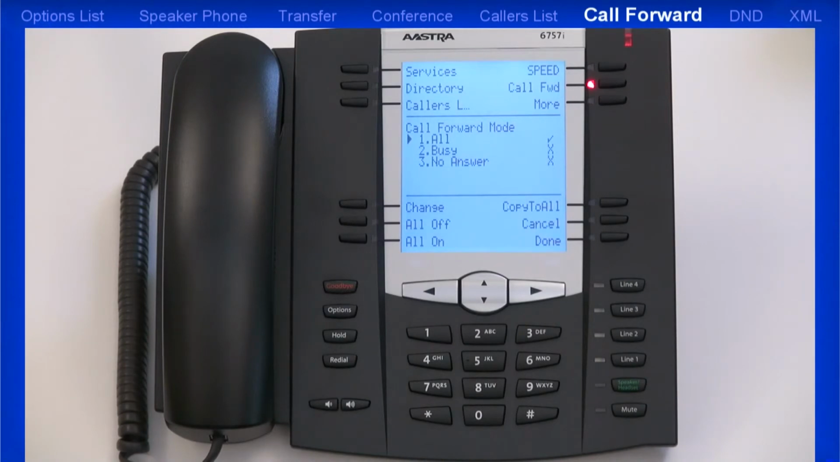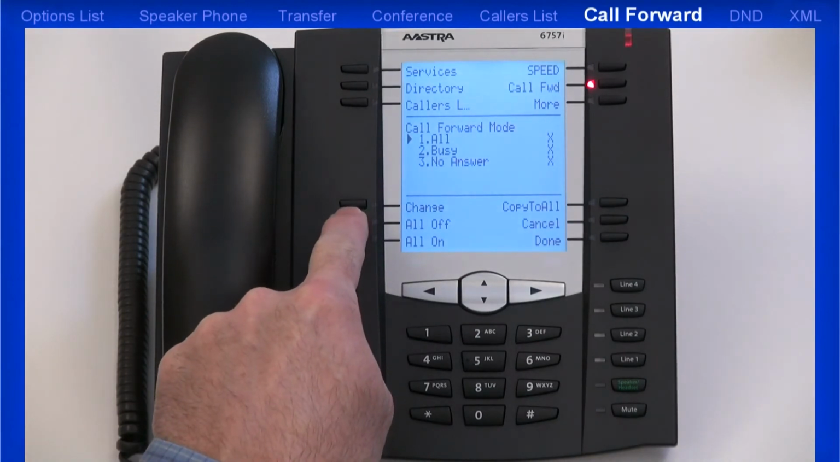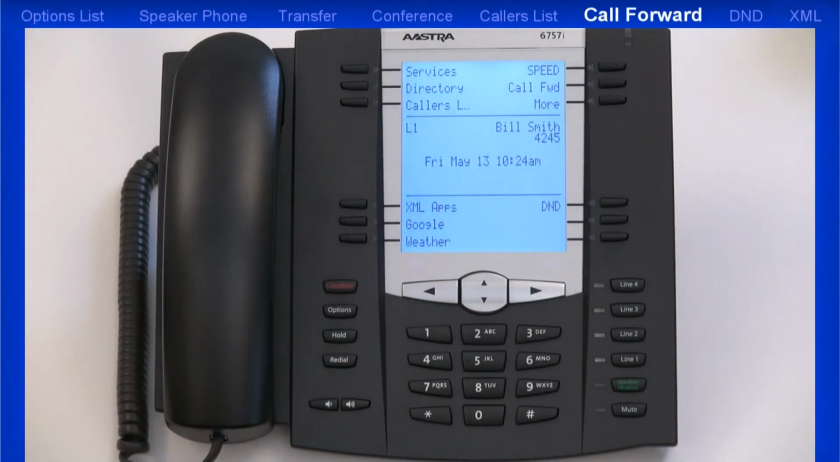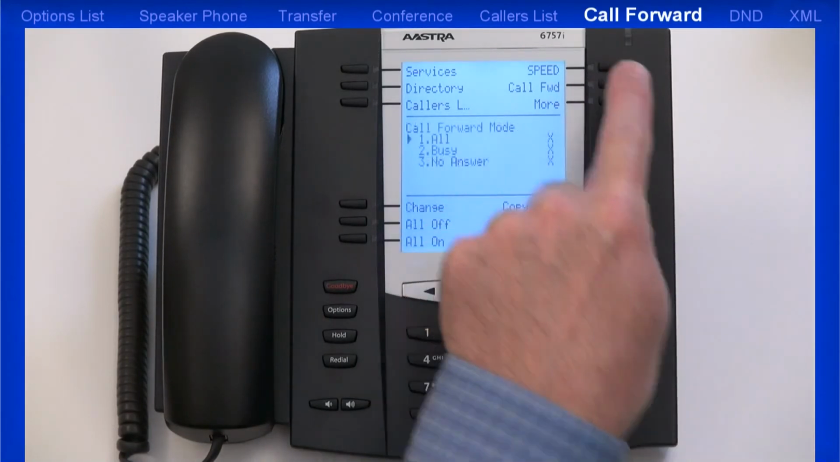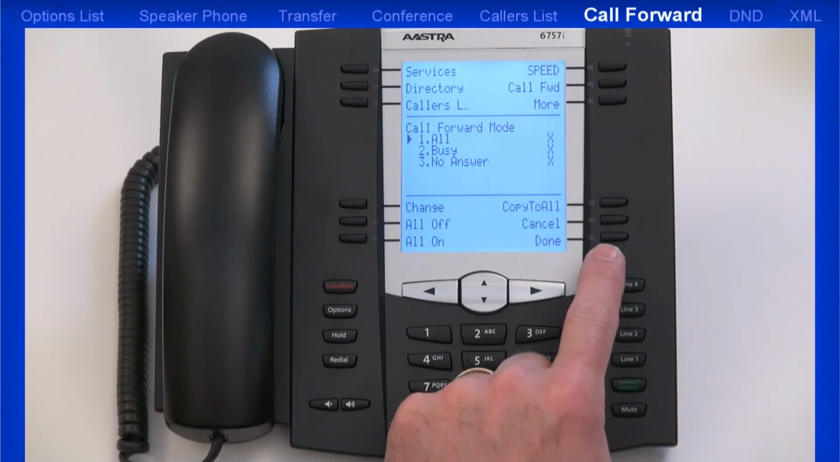Once I've entered in the phone number for Call Forward All, the next two buttons allow me quick access once I've set up Call Forward All to turn the feature on or turn the feature off. Also notice the Call Forward and Ringer LEDs are both on. I'll press the All Off soft key to return my phone to a normal condition. As soon as I press the Done soft key, the LEDs will go out and also return to a normal condition. On the right side of the screen, I have the Copy All. This will allow me to copy the phone number to the other call forward options. I can press Cancel, and I'll press the Done soft key when I'm finished.